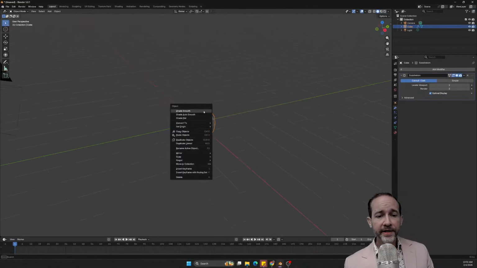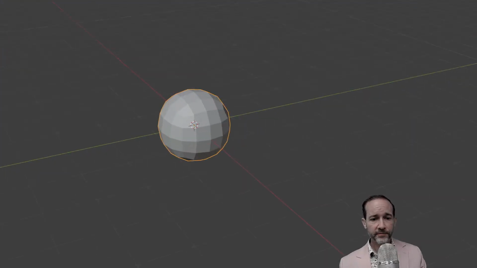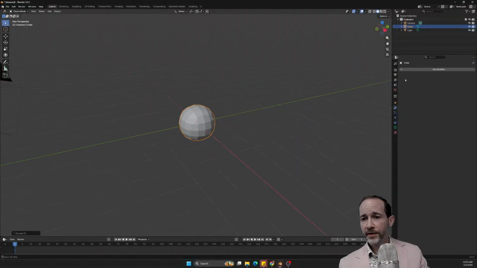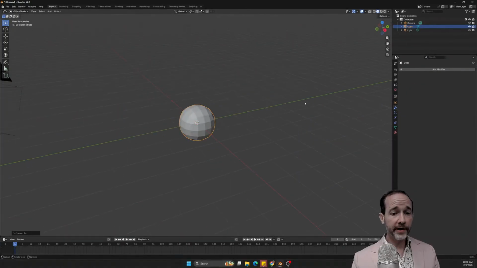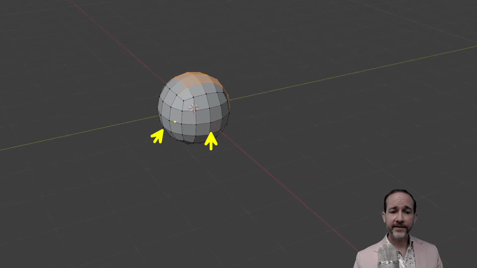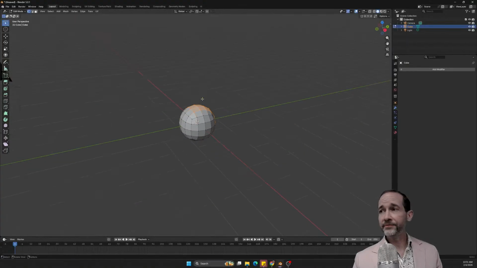So if I right click on this and say convert to mesh, watch what happens. This remains unchanged. What happened over here? The modifier is gone. But if I go into edit mode, now I have access to that geometry that was created by the modifier. And so I used the modifier to sort of get me in the ballpark. Now I have a better base mesh to use.